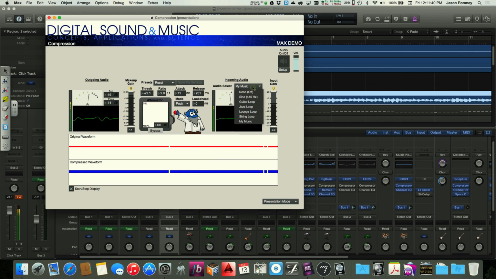I could have him listen to the jazz loop, but actually compress Martha's singing. So he's responding to the dynamics of the jazz loop, but compressing her according to what the jazz loop is doing. It's called a side chain. You give the processor a side chain, and you're basically saying, listen to this thing to know what to do, but process something else in response.